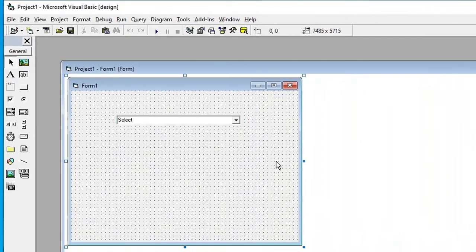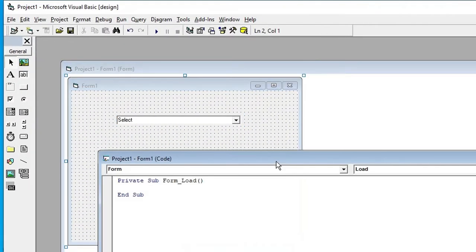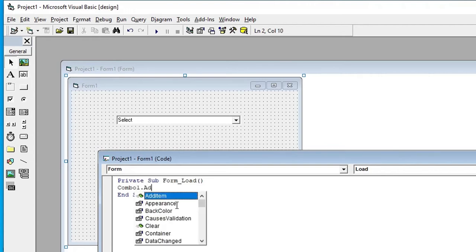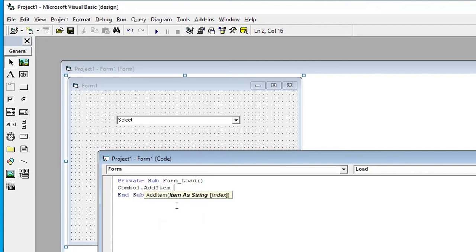Now you double click on the form, not on the combo box. Here you type combo, which is the name of the object. This combo 1 dot add item. What are we adding? We are adding John.